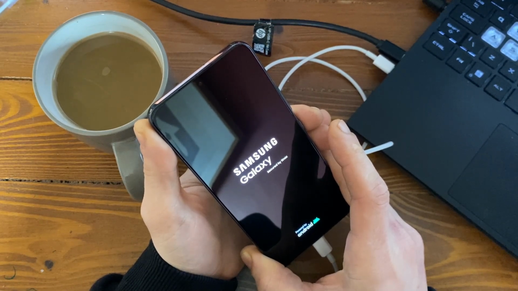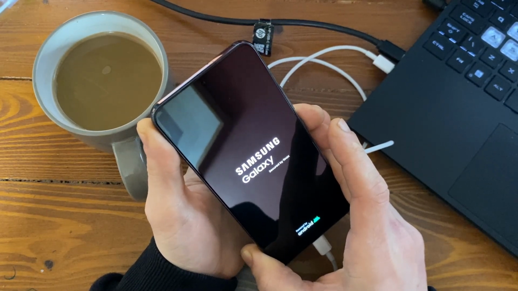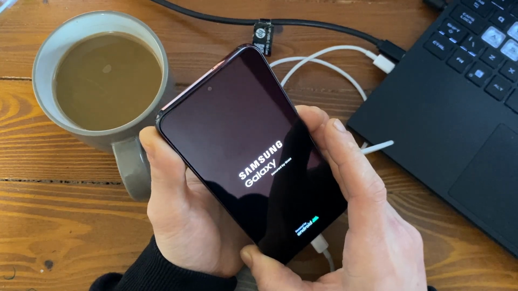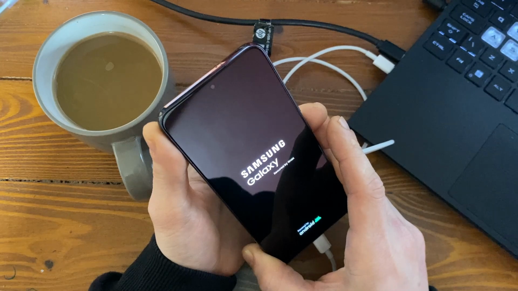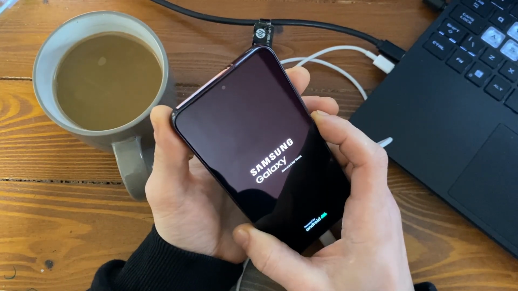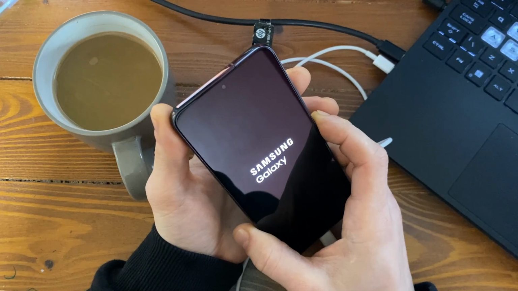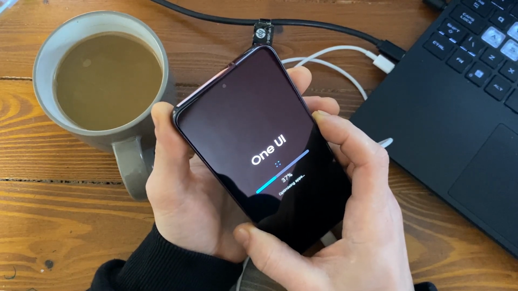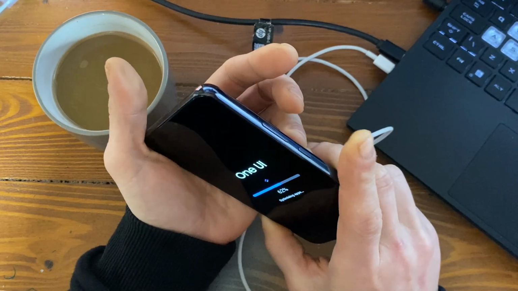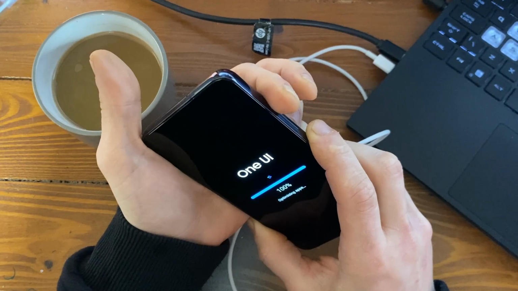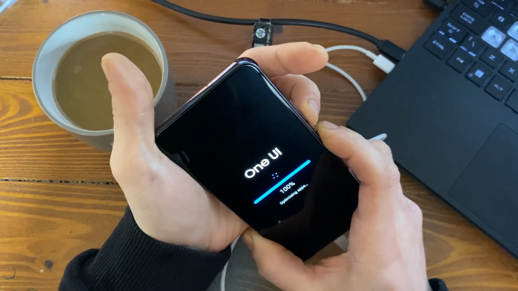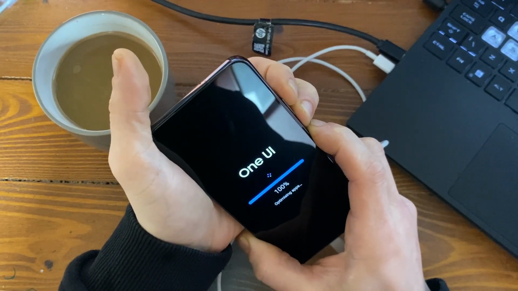Maybe not this time. Maybe this time. Sometimes it can take multiple attempts. Let's see. It looks like this time it's not working. Let's try it again. Power button, volume down button, and then power button and volume up button.